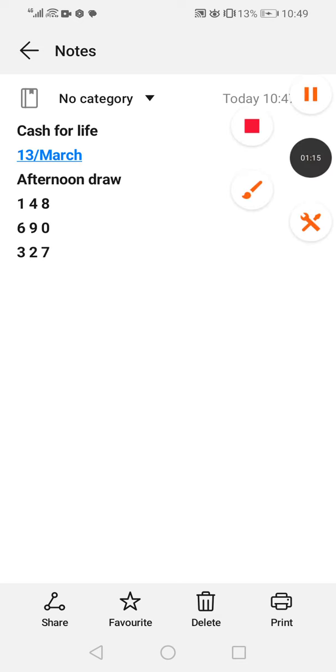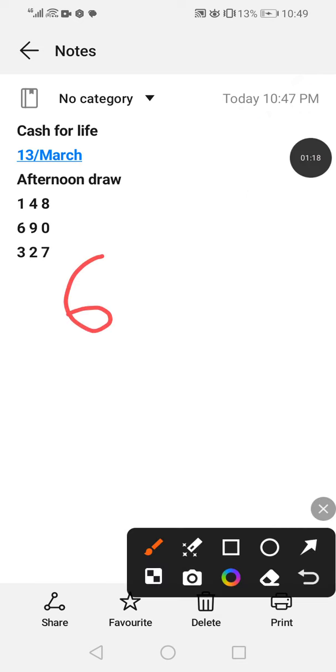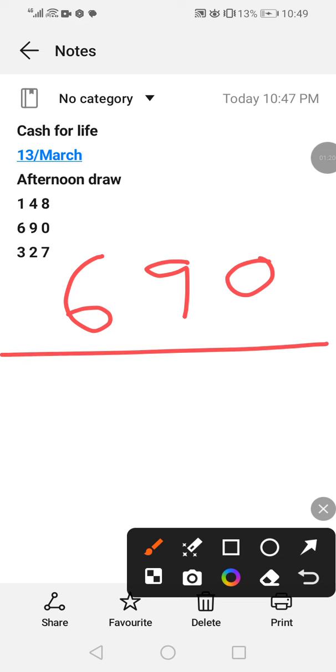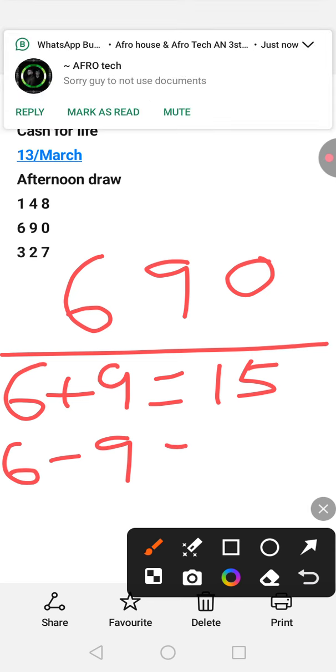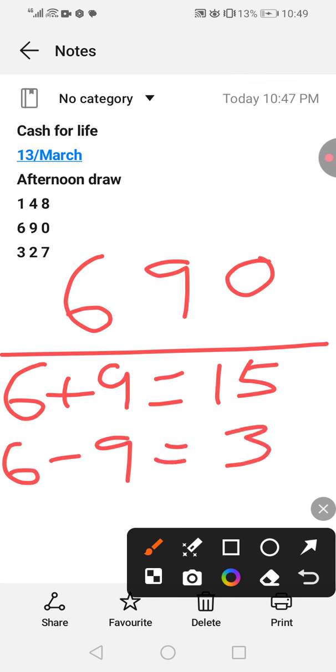Okay, let's go to the second code. The second code is 690. This one is actually accurate because you just have to get a 6 and a 9. So 6 plus 9 is 15. 6 minus 9 is a 3. I don't know how many numbers Cash for Life has, but if there's a 15, you have to spin to make it 51. I don't know if it has more than 50 numbers, but if it has less, then don't spin that 15, leave it as a 15, and then we have a 6 and a 9.